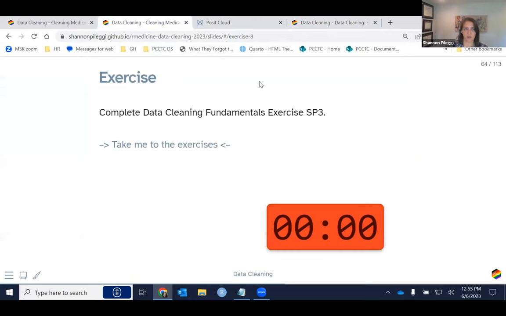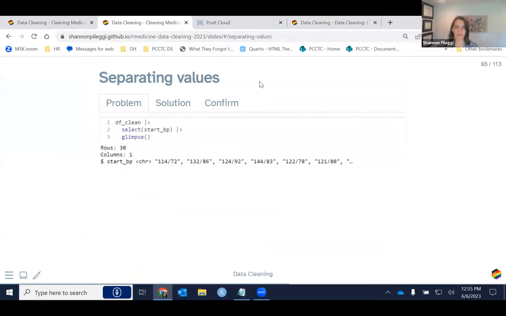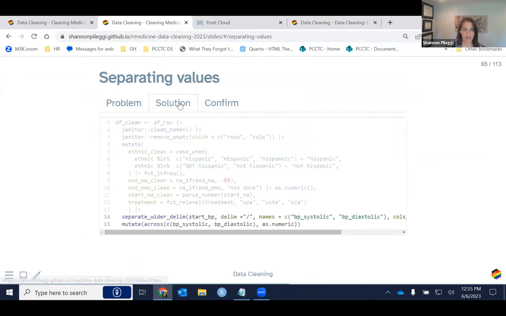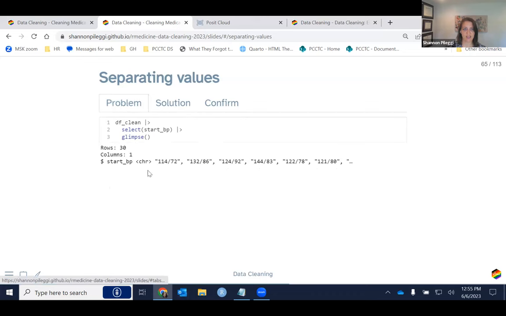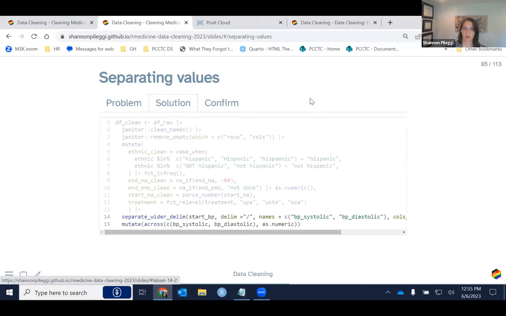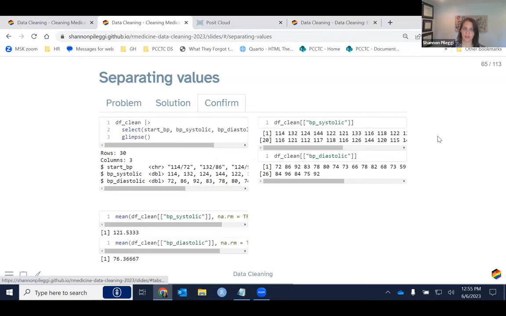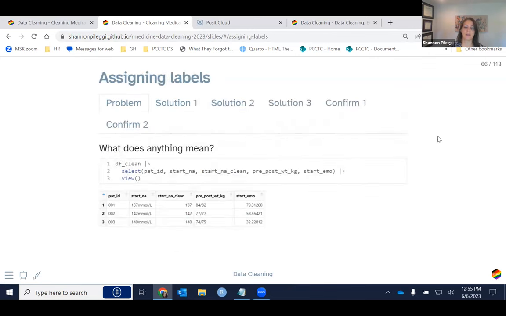It is time for our last break, unfortunately. So there is a problem of separating values. One way you can separate values that are contained in a single variable but separated by a slash is using separate_wider_delim. And then another feature that we're not going to have time to discuss in detail, if I can move to the next slide, is assigning labels.